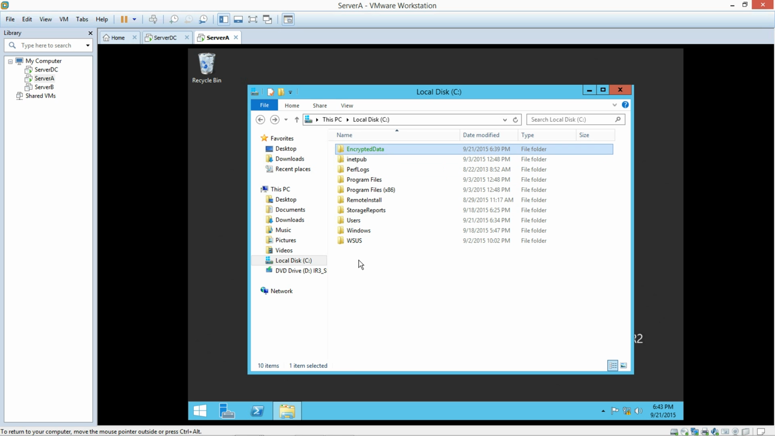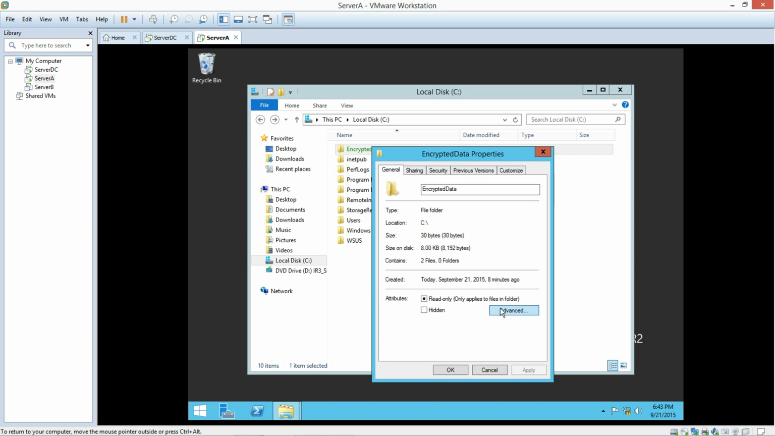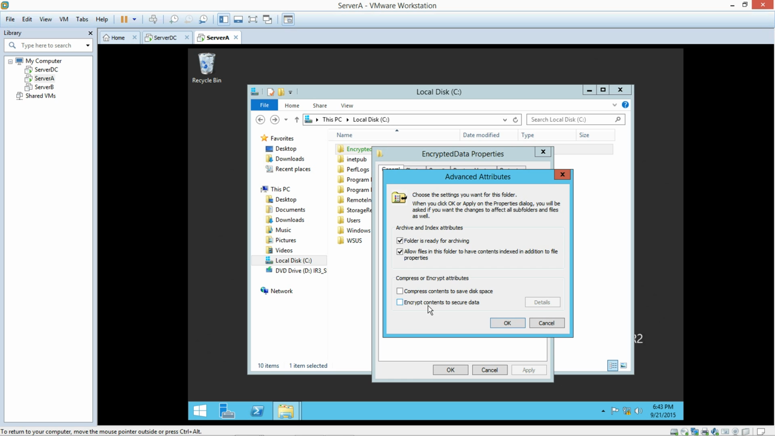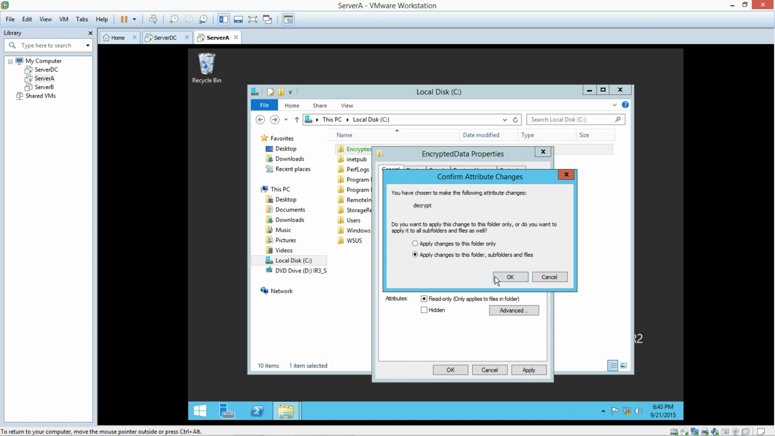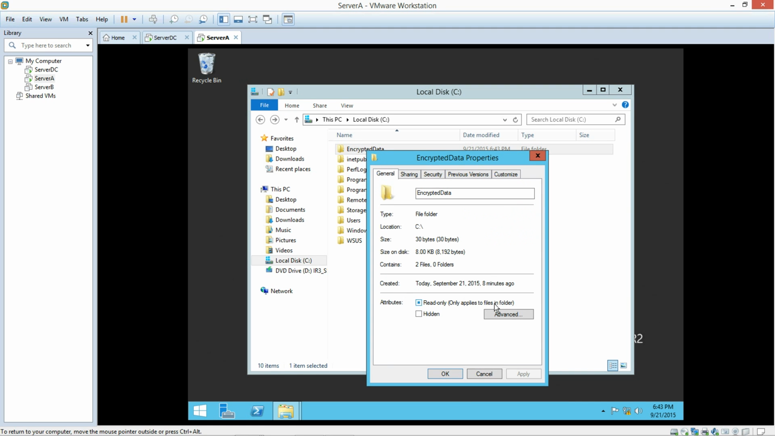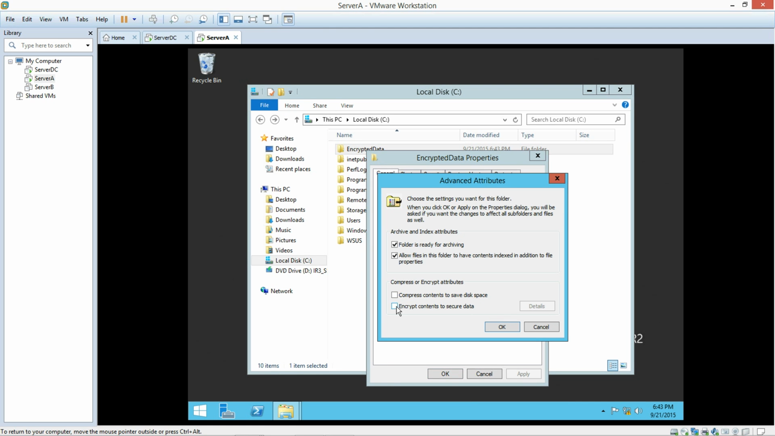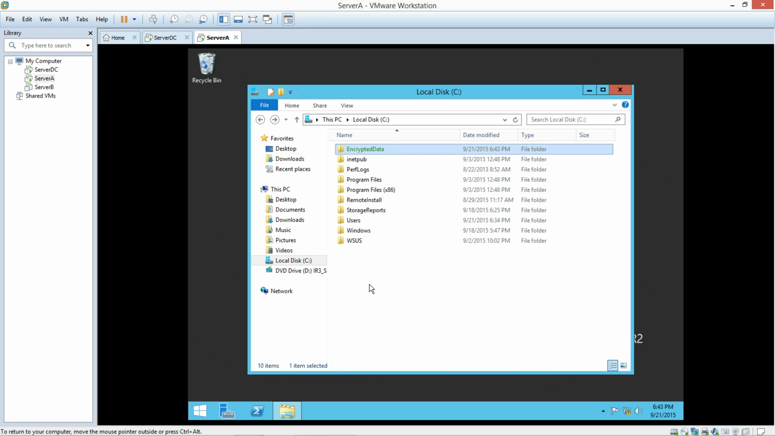And if you want to turn off the color on the encrypted data, all you've got to do is right click, go to Properties, go to Advanced, and uncheck Encrypt Contents to Secure Data and click OK. Click Apply, click OK, click OK. And as you can tell, it's not green anymore. But we're going to keep it the same, so we're going to change it back. And as you can tell, it's green again.